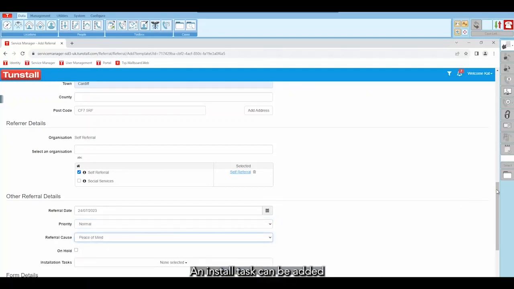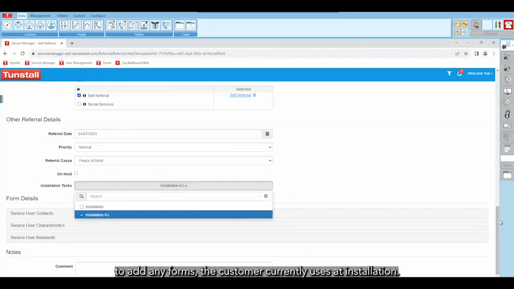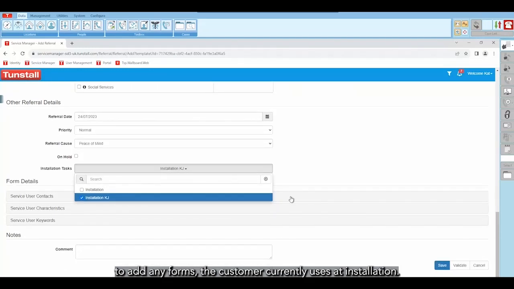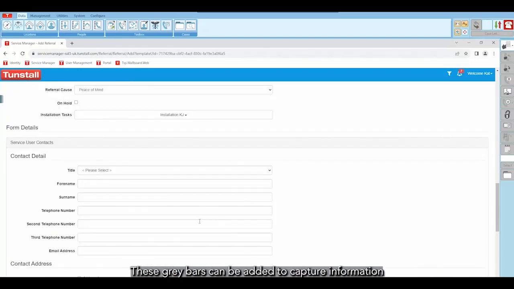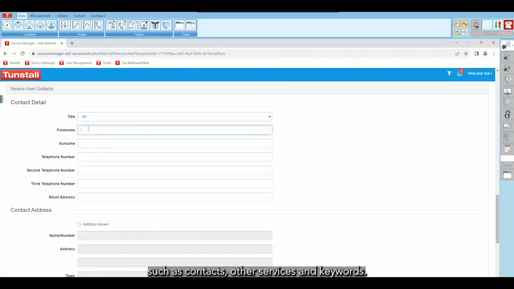The referral cause can be configured to the reasons the customer uses, and then is reportable. An install task can be added, and the tasks again can be created and bespoke to add any forms the customer currently uses at installation. These grey bars can be added to capture information required at this stage in the process, such as contacts, other services, and keywords.